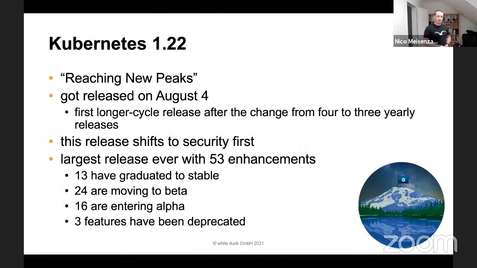Kubernetes 1.22. The theme for this release was reaching new peaks. This was one of the biggest releases ever. We had more than 30 enhancements in this release. It got released on August 4th, so nearly 4 weeks ago. Still pretty new, so you might have played with it, but the big cloud providers do not yet provide managed offerings, so it's a pretty early stage with Kubernetes 1.22.